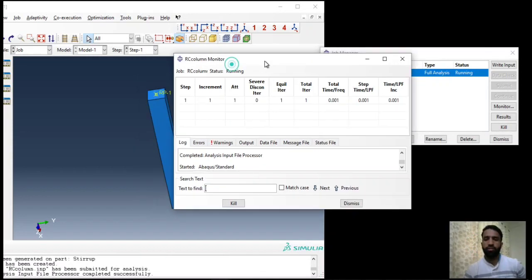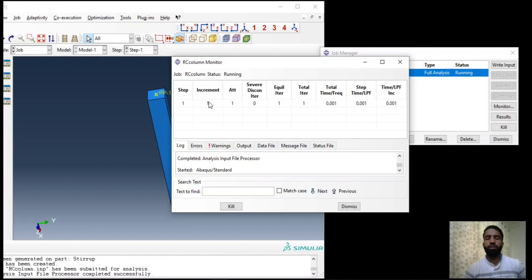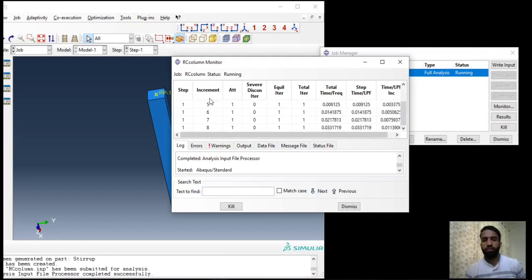Yeah, it has started running. So the total number of output increments we have requested is 10. Already 4 are completed. 8, and I believe we are almost done. I think we have requested more. 100. Okay. Total time is 1 second. So actually we have requested 100 increments or 100 frames. It might take some more time then.